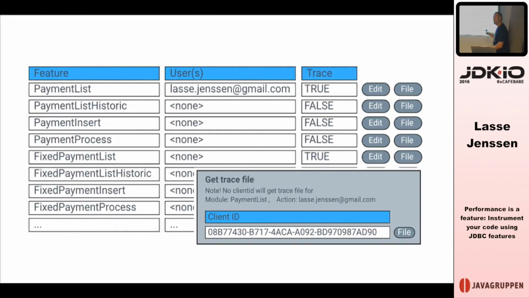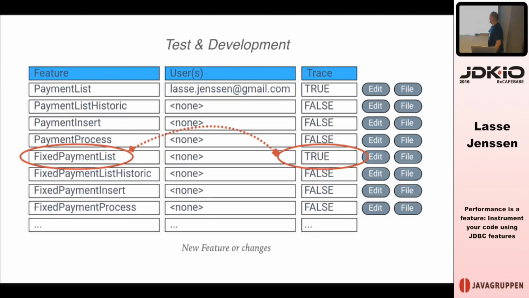A new screen would come up, and you could put in your client ID if you just wanted one client ID. If you just wanted to see everything, that's fine. But if you just wanted this file, hit the button, and you have a file, one click of a button, and you could actually give that to your DBA and say, I need help on this. So if you're in test and development, making a new feature or doing some changes on your feature, turn trace on, run it some times, get the file, send it to your DBA, say, hey, I want you to analyze this. And then the DBA could actually do something for you.